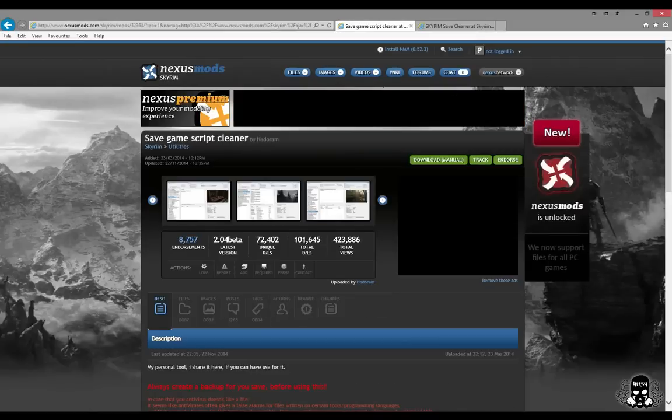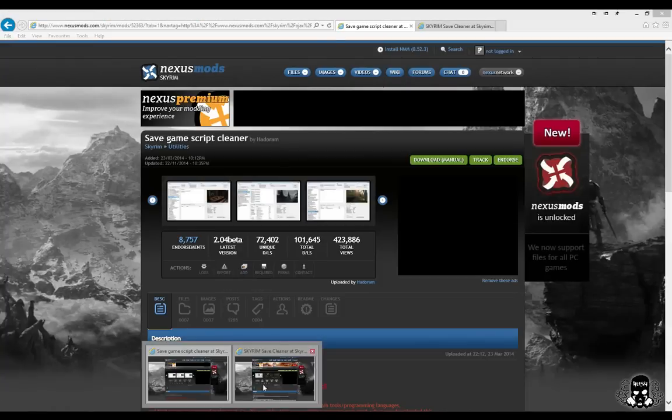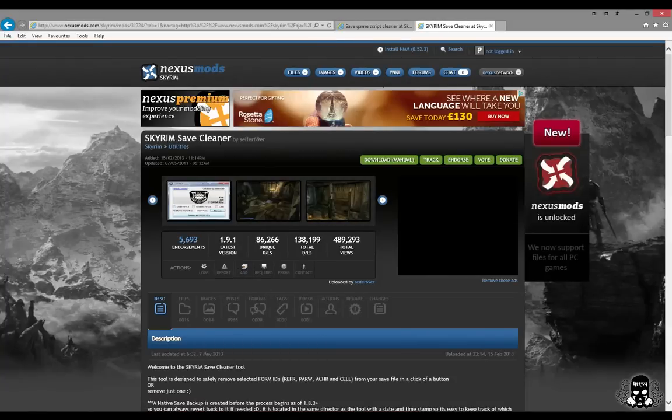Right, there's two tools you're going to need in order to do this. Both of them are on the Nexus. One is Save Game Script Cleaner. When I put this up on YouTube, I'll link to both of these, but if you're watching this in the archive on Twitch, you'll need to search for these on the Nexus. So Save Game Script Cleaner is the first one of them, and the other one is the Skyrim Save Cleaner.